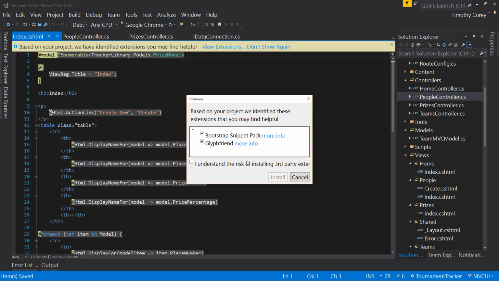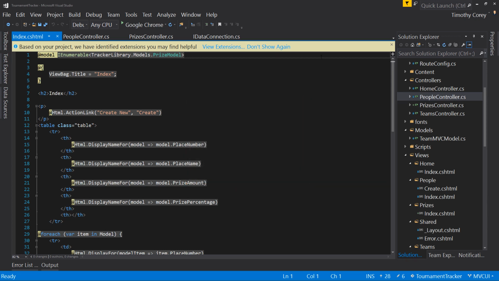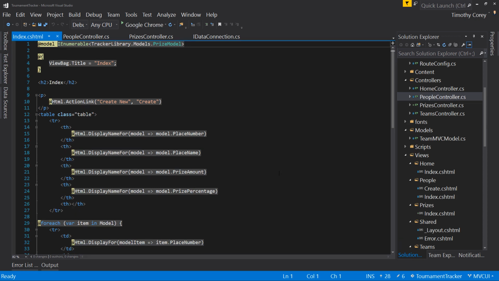I'm not a huge fan, though, of third-party add-ons, especially not when I'm teaching. And the reason why is because I don't want you to say, well, my Visual Studio doesn't have that. How do I get that? And I have to tell you, well, install these 30 add-ons. So I typically won't install these, but if you find they're useful and make your life a little easier, definitely by all means, go for it. So just a little rabbit trail there since that popped up, and I'll close this out. In fact, I'll say don't show again.